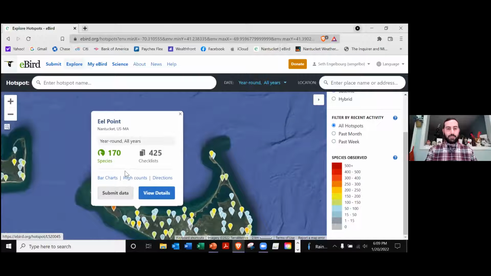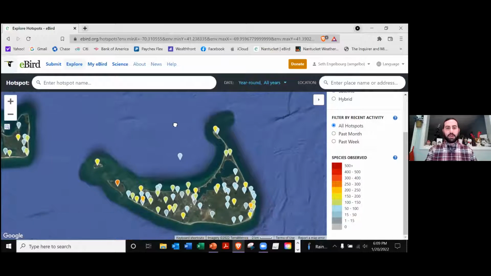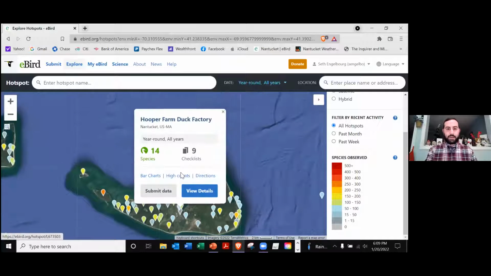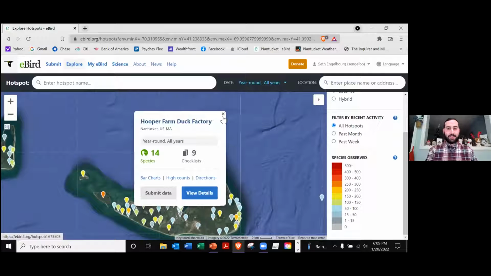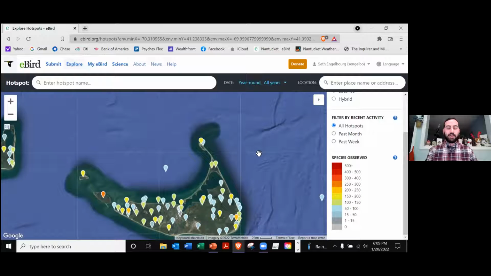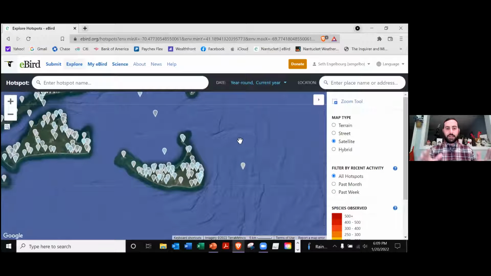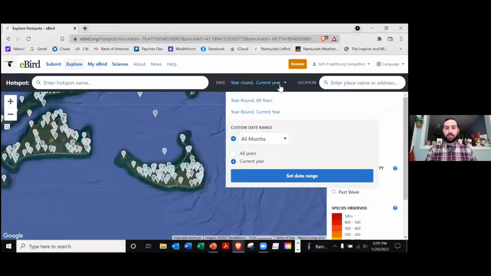So you can go through this map and you can start clicking places. So you can click, okay, Eel Point, that was yellow, 170 species through the whole year in every year, versus something like this gray one. You can zoom in here to Hooper Farm Duck Factory. There's only 14 species being reported there. And then you can filter this even further. You can filter it by year-round, current year. So you can see just what's been seen so far. It's only January, so it's maybe not that helpful.